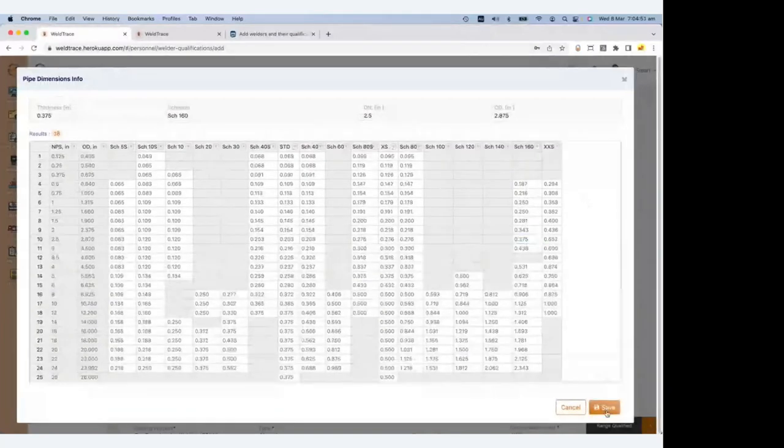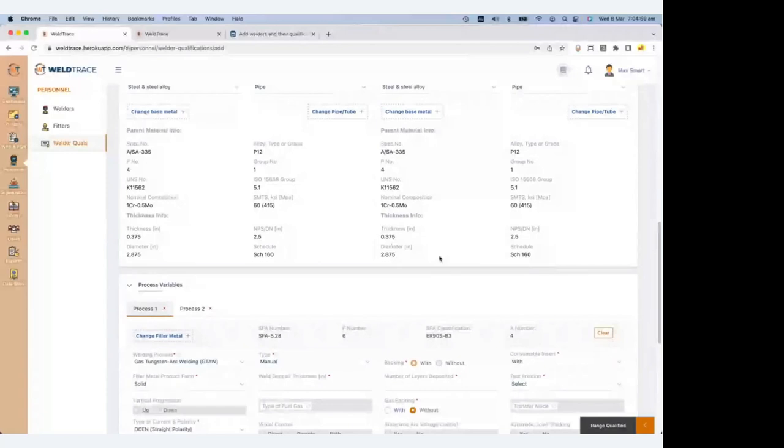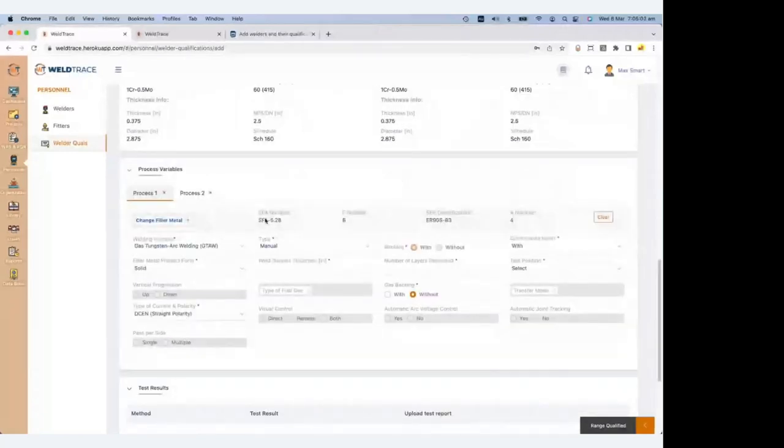Okay, so once you pick and change, then the other record is not automatically changed. So you just have to be mindful of that. But here, the filler metal is already picked. It was in the WPS, so that's come here. And some other records are also here. And what is not here is, let's say, the weld deposit thickness is not here.